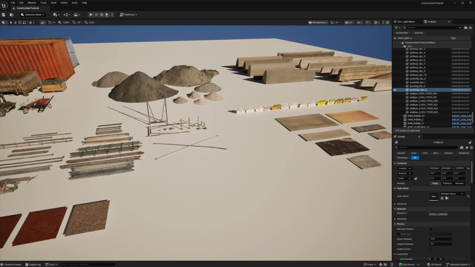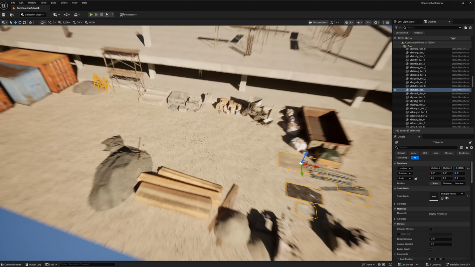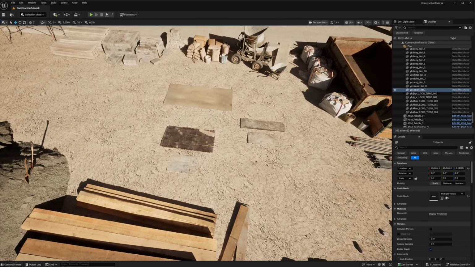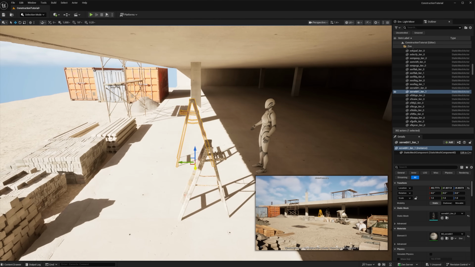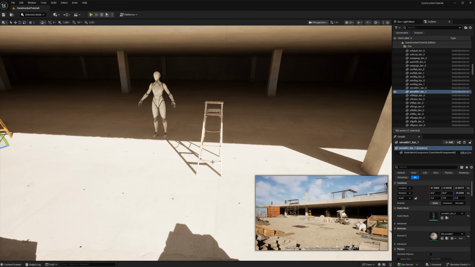At this point, I'm really trying to refine different areas. I'm playing around with ideas where I can reinforce the notion that people work here, and that I'm capturing a specific point in time during this construction effort.